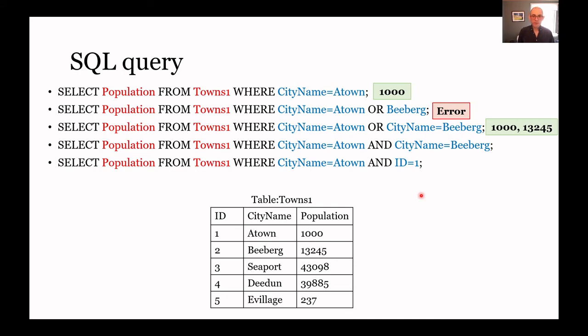So if we go on to the next row, and this looks good, doesn't it? We have city name equals a town, and we've been very good. We've specified which attribute we're going to be looking for. And what do we get back now? Well, now we get back nothing. In a lot of versions of SQL, we will get back nothing. There won't be an error. It will just return nothing.